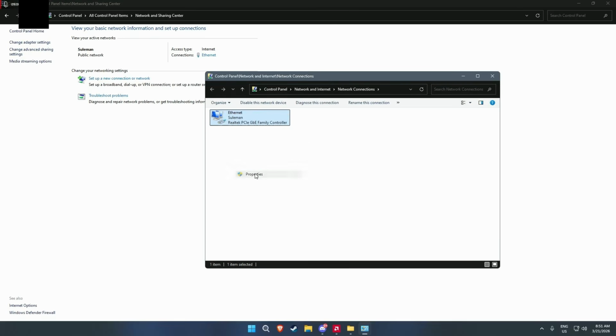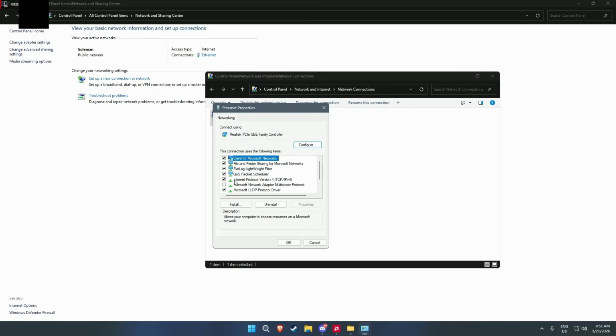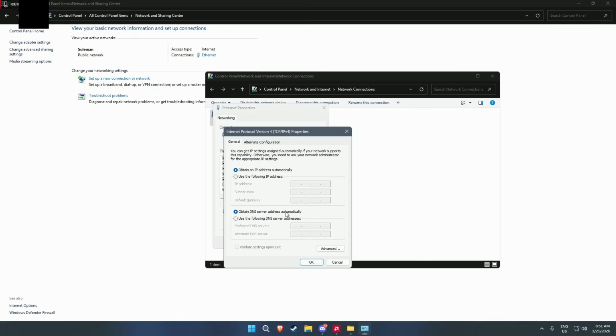Right click it, go into properties, and then from here, this Internet Protocol version 4, TCP/IPv4, click that, go into properties, and from here, we're looking at these bottom settings over here. Obtain DNS server address automatically. We're actually going to change that to use the following DNS server addresses and enter them manually.